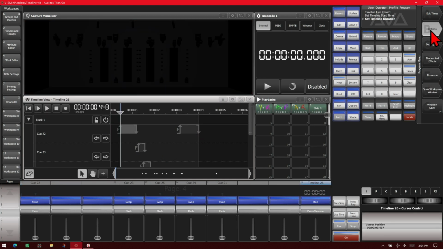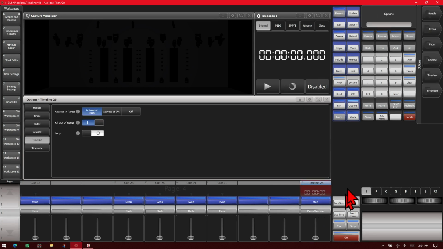Then we'll go into our options for our timeline. And we're going to set it to activated 100% when in range. And we're going to turn off kill out of range. We're going to leave the loop off. We're going to go into our fader. When the fader action is up, we'll have it play. And when the fader action is 0, we'll have it stop. And release will turn off release to home because I don't want it to release back to home. And we'll override the playback release.